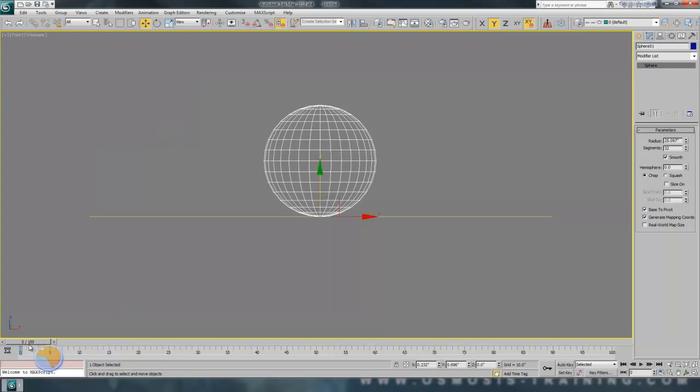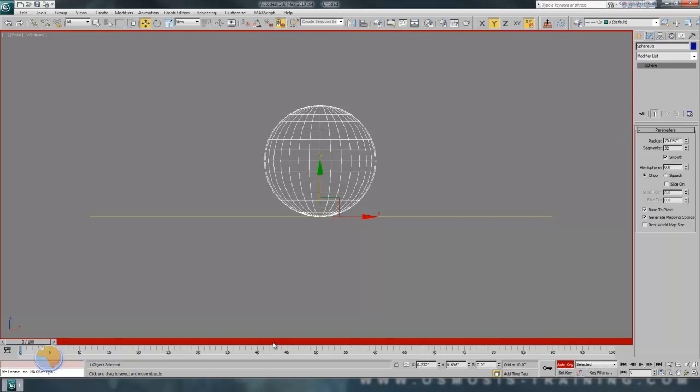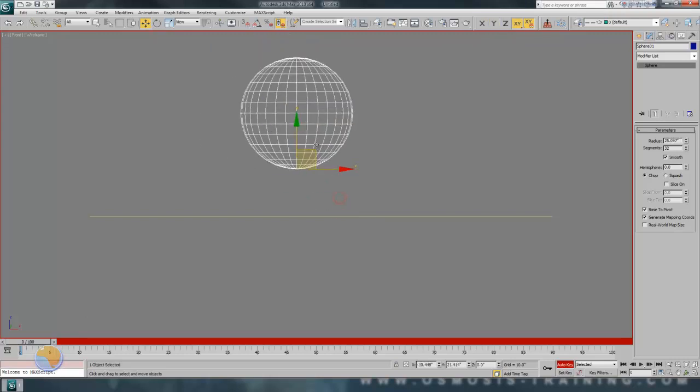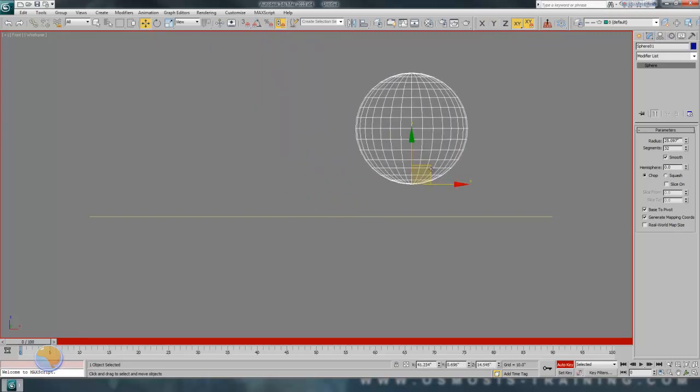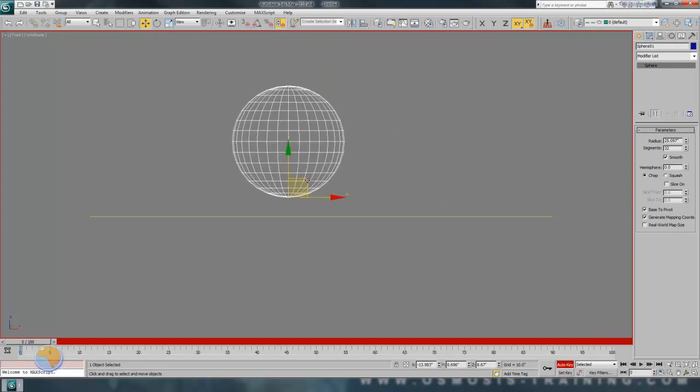But for this I want to go ahead and use the auto key feature. So turn on auto key and you see that your time bar turns red. That means you're in animation mode, and whatever changes you make will get animated. If I make any changes right now to the sphere, no keyframes get set because nothing has changed over time. So at frame 0 I can set this sphere wherever I want it to start.